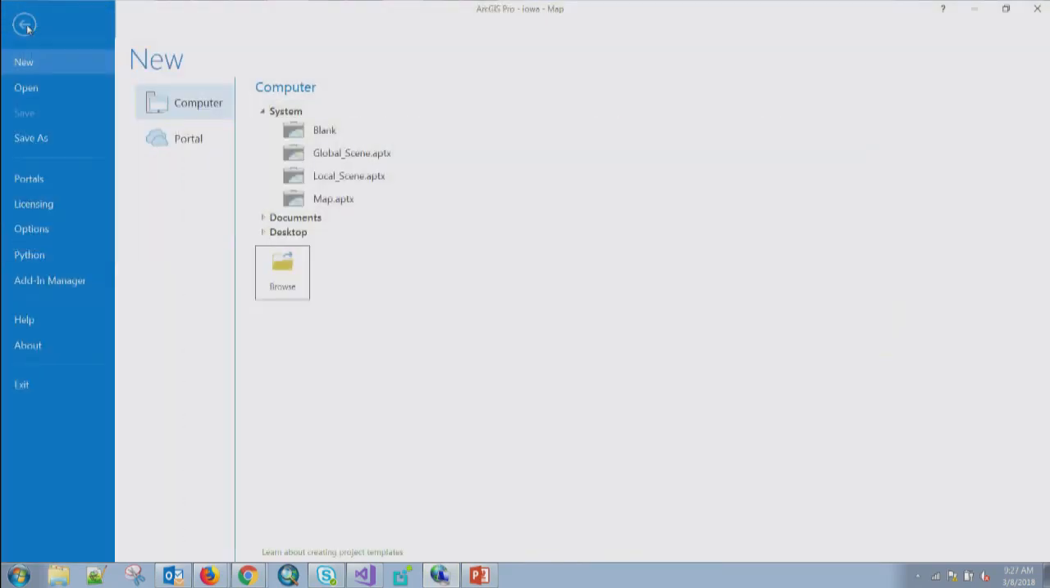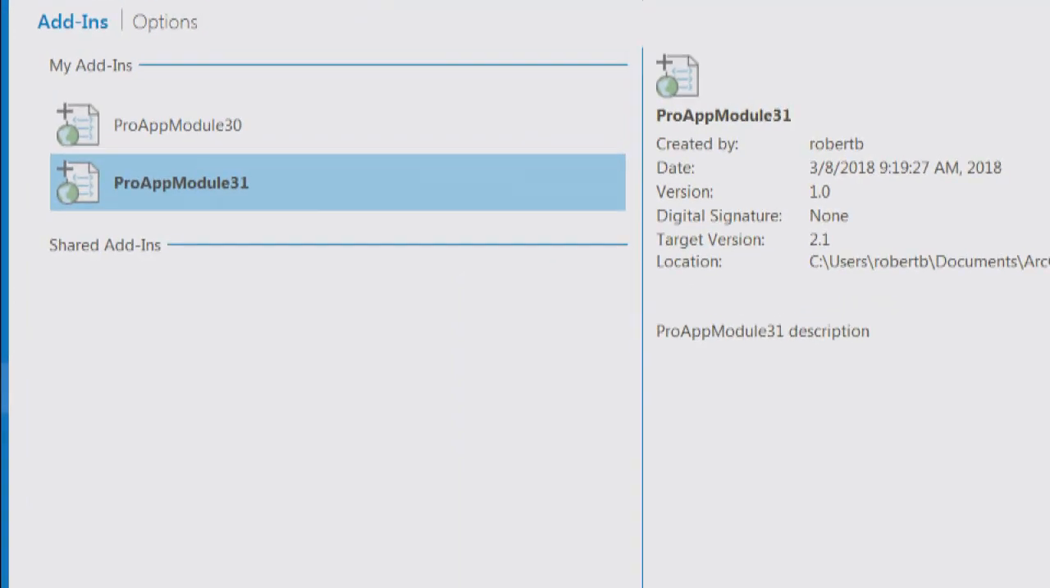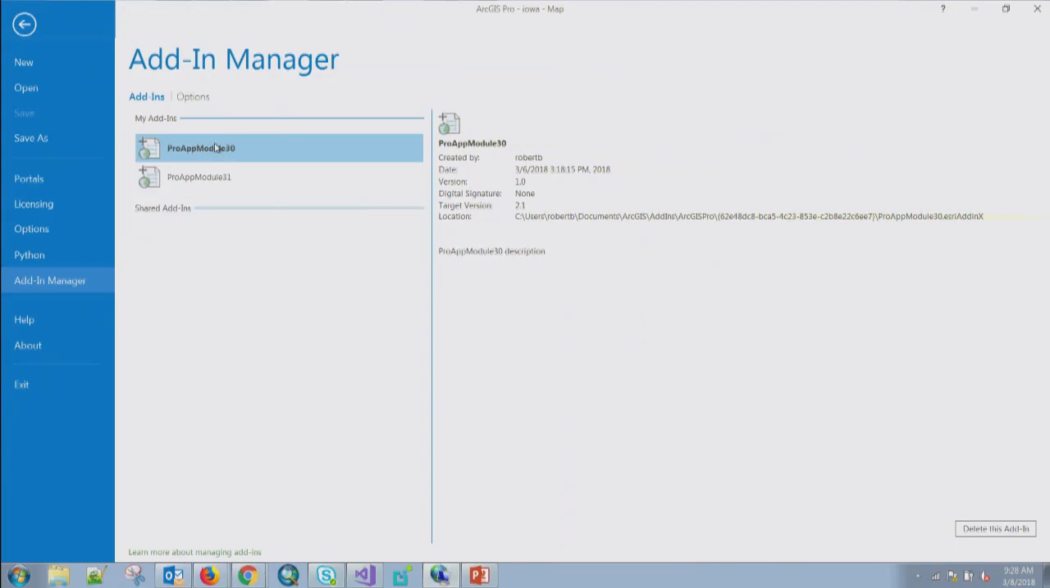Now I'm going back to the backstage area, and I'm going to the Add-in Manager. Here in the Add-in Manager, you can see the add-ins that I've been building. This is the one that I've been working on today. This is the one from yesterday that has those 6 buttons in it. Let's say I wanted to get rid of the one with 6 buttons in it. I could delete the add-in. There's a delete over here.